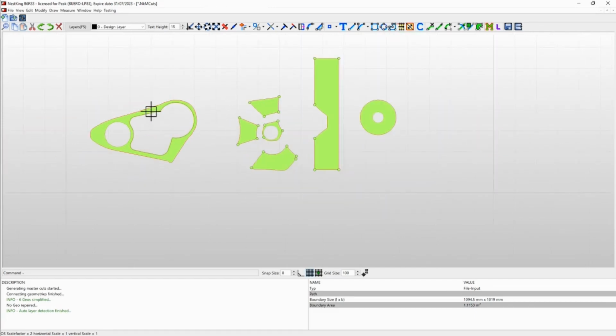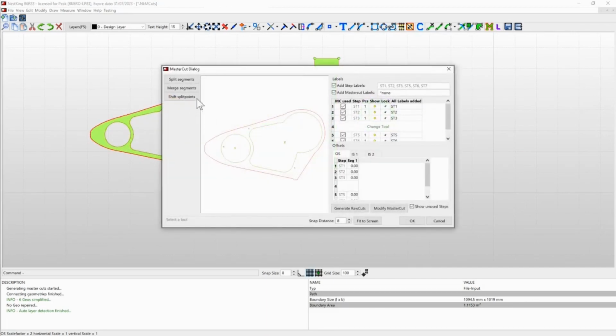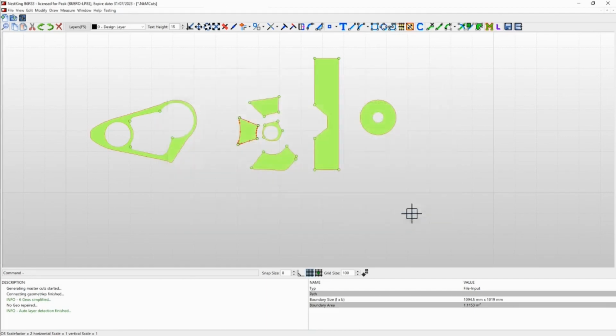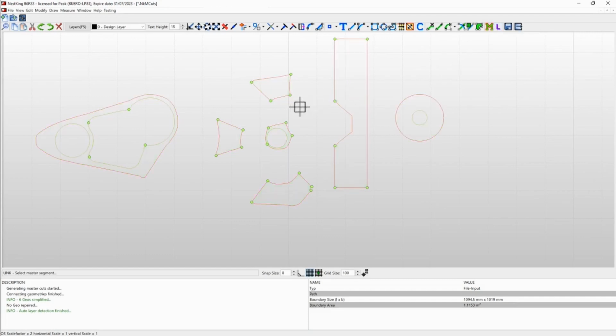Perfect. So we split this one here finally. Split segment. 1, 2, 3, 4. Okay. Now we have our split master cuts. Next, we can link the generated segments together, like this.